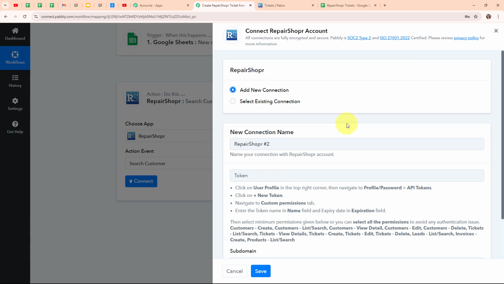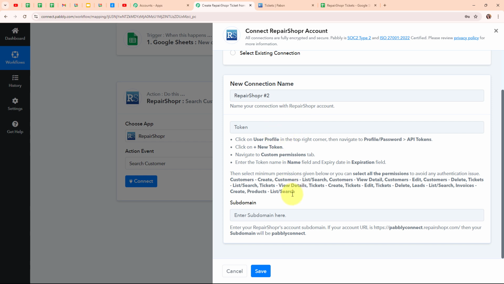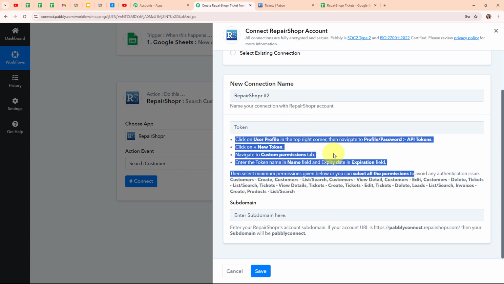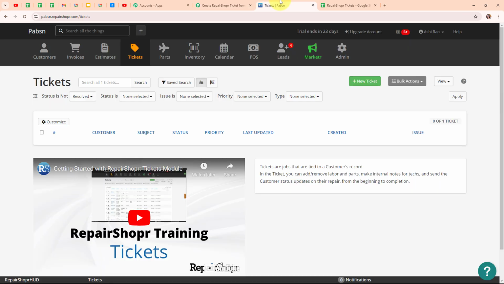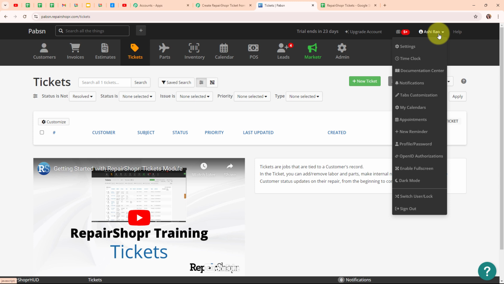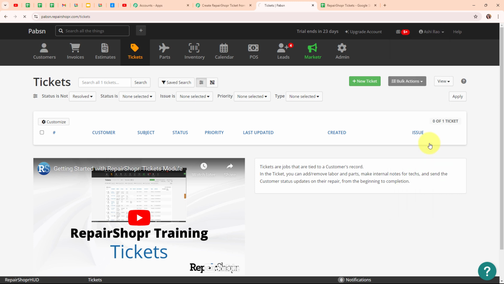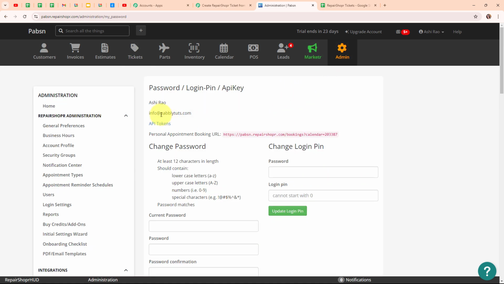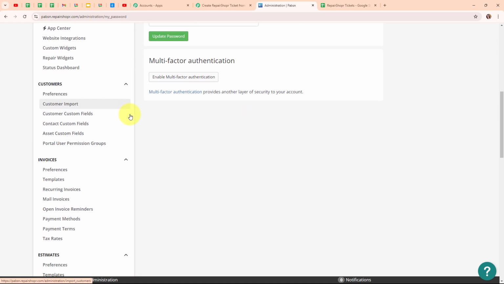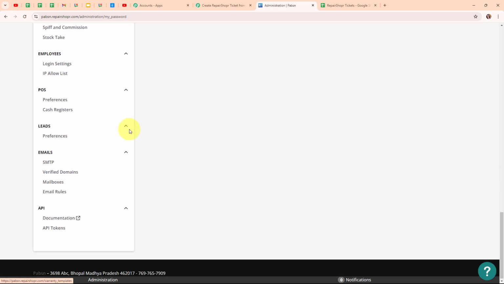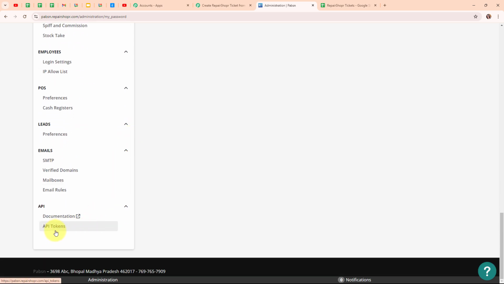Now to build a new connection, it is asking me for a token and the subdomain name. Following the instructions given below, I've already logged in to my RepairShopr account, and from here I'm going to click on my profile icon, and then select the Profile and Password option. Now under Profile and Password, I'm going to select the option for API Tokens by scrolling a little down. And here you can see I have received the option for API Tokens in the left sidebar. So I'm going to click it.